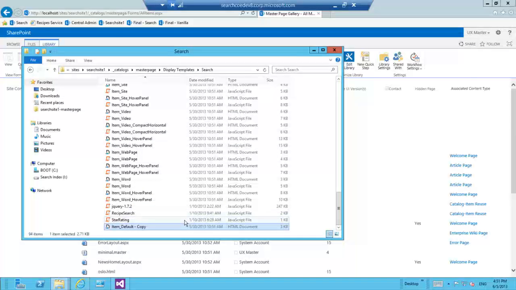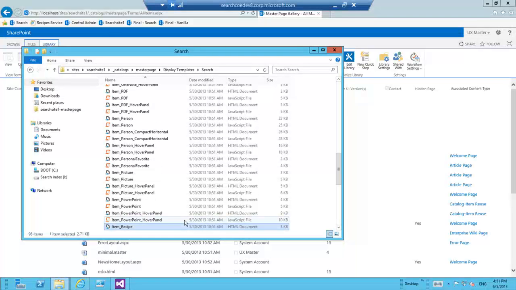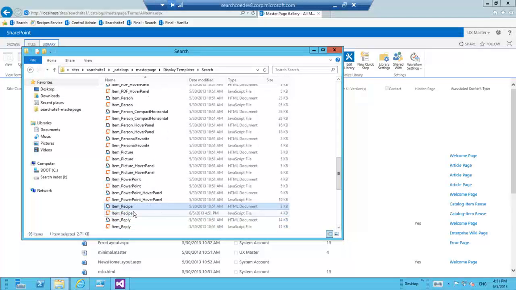And then rename that to item recipe. And if I refresh the list, you'll see that every time you do changes in this library, which again is a SharePoint library, there's a workflow that picks it up and compiles a JavaScript in the background. So you see that it's doing that every time. Okay, so let's go in and have a look at what this looks like.